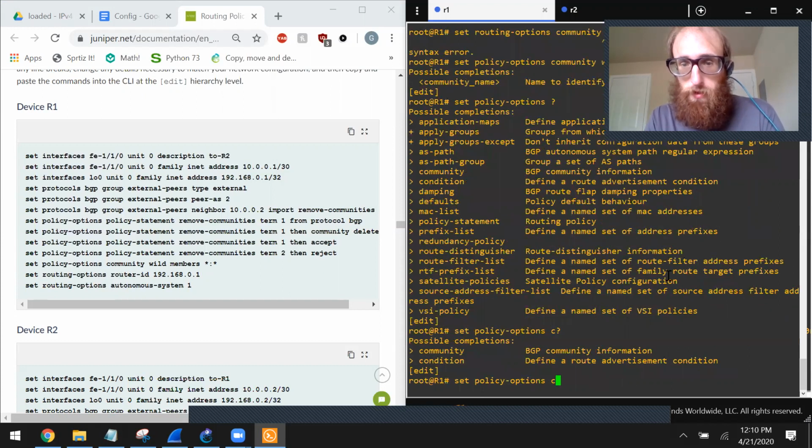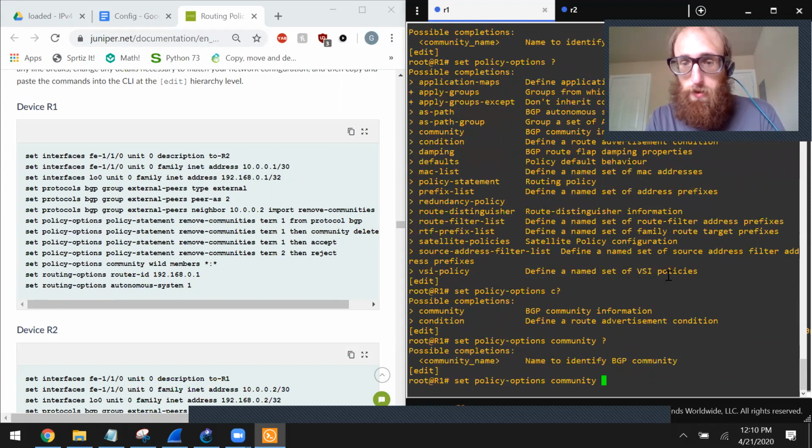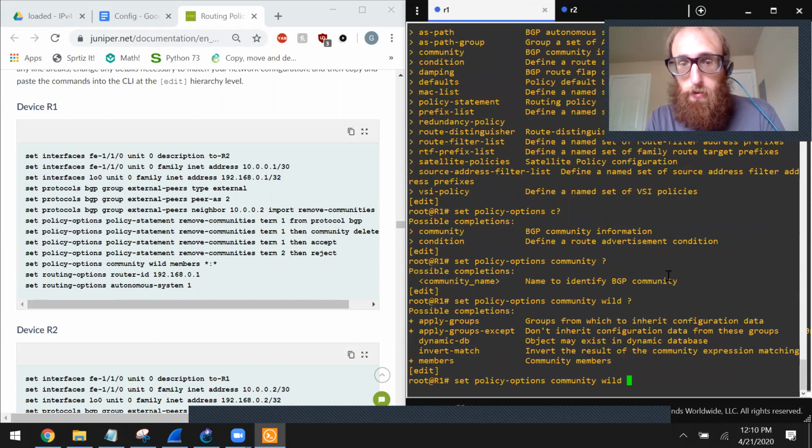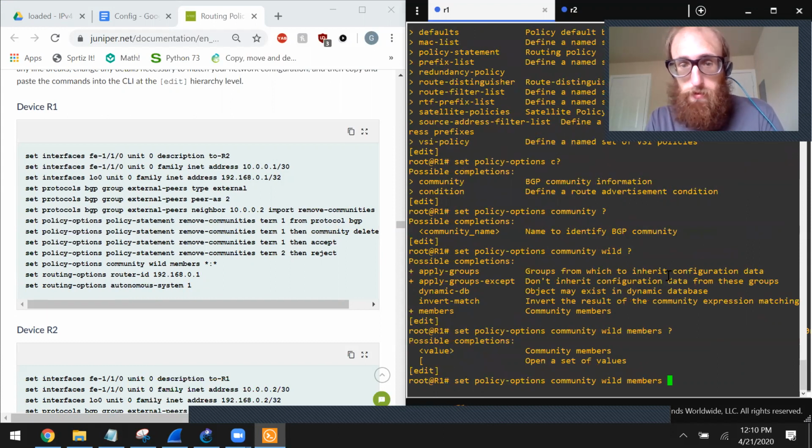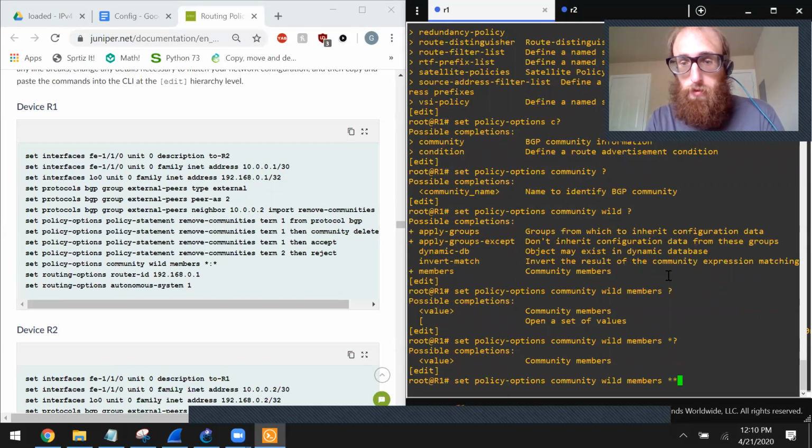Let's see what it says for community. Define BGP community information. So name to identify BGP community, wild. And now members, community members. And now just community members, star, colon, star.